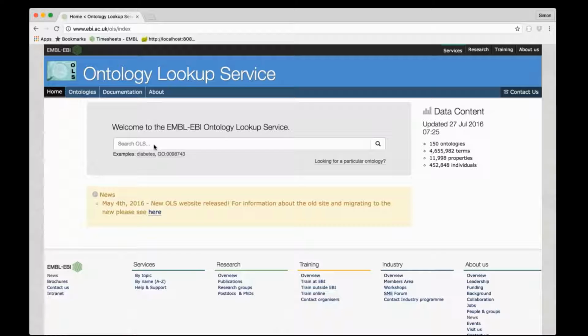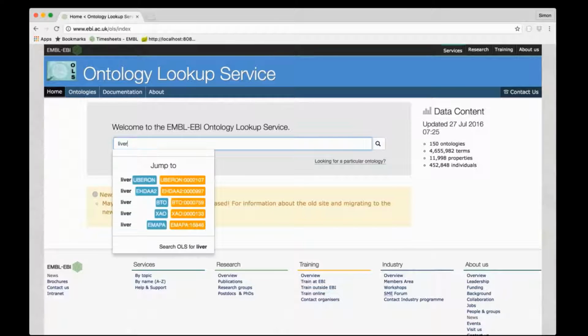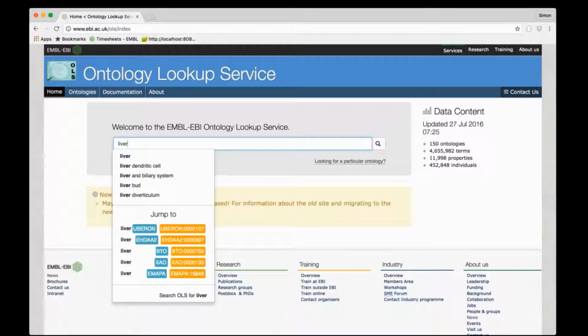And really the idea is that this is a search engine like any other. So you can start to type in some terms in here. So let's look for something like liver. And initially you get a pop-up autocomplete. This is designed specifically so that it's split into two sections. So the first section is if you're just searching generally and you're not searching for a specific term, let's say. But we also have this jump to feature.